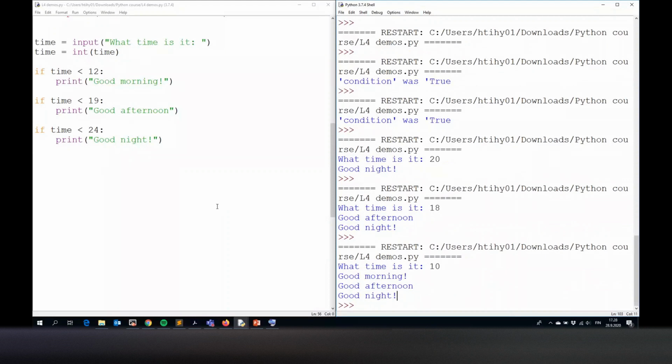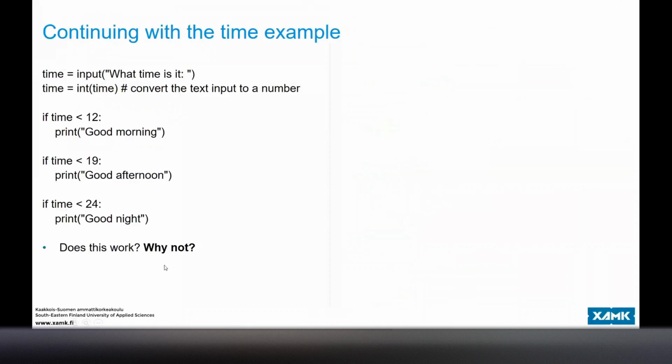So the trouble with using individual if statements is that they are really independent of each other. So in our case, let's say time was something like 9. Well, 9 is less than 12, it is less than 19, and it definitely is less than 24. So all of these conditions apply at the same time. Yet in our example, it cannot possibly be morning, afternoon, and night at the same time.